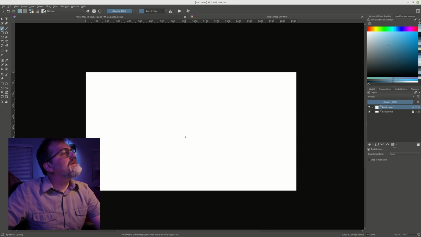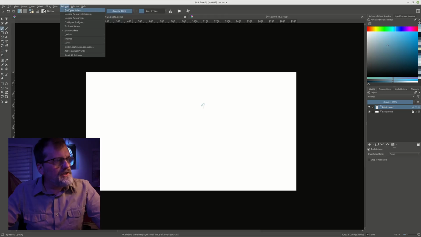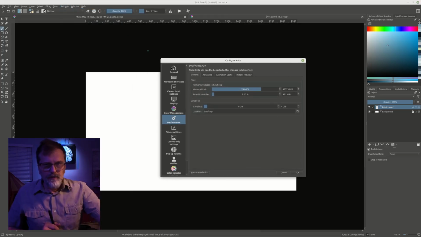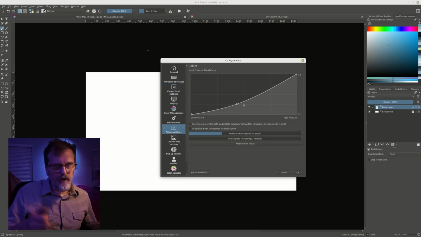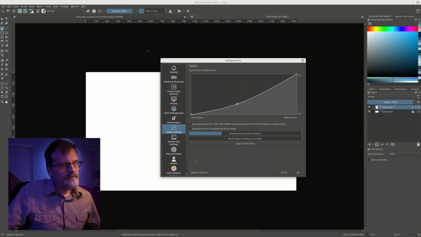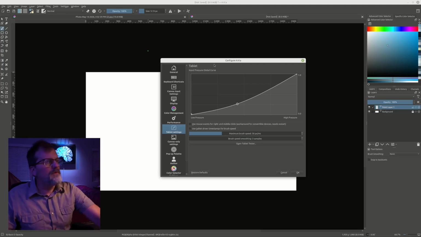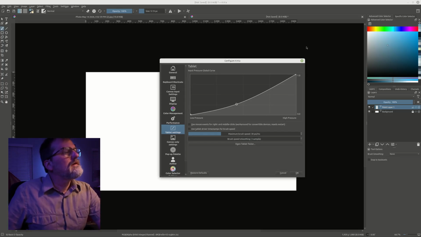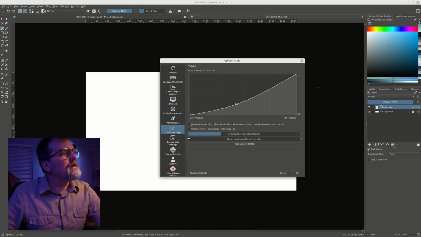Some other things which are nice and configurable: you have the in-program adjustment for your pressure, so you can fine-tune it independent of the Wacom driver. But I'm on Linux, so I'm using an open source driver anyway. I'm using the Linux driver. But anyway, we have another option to offset that pressure setting.